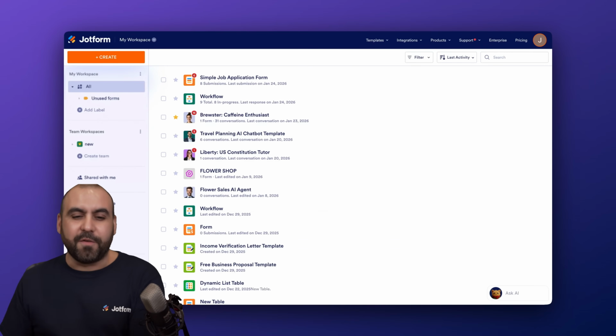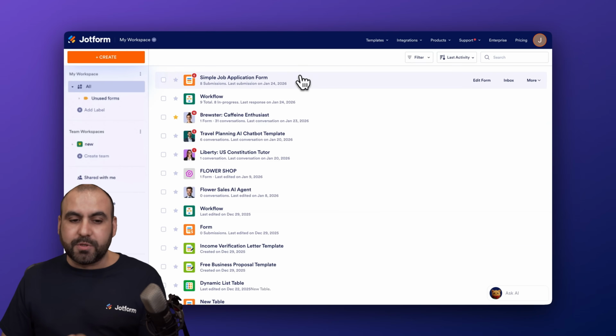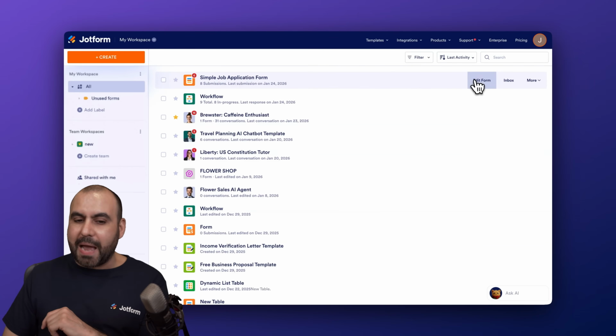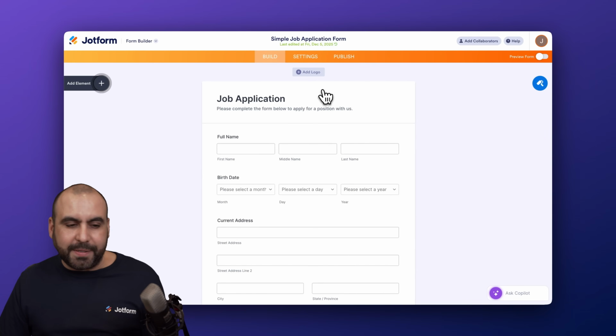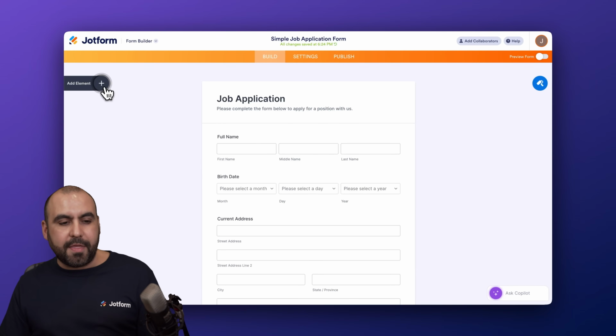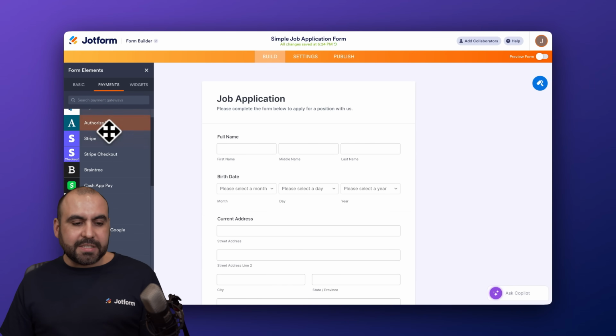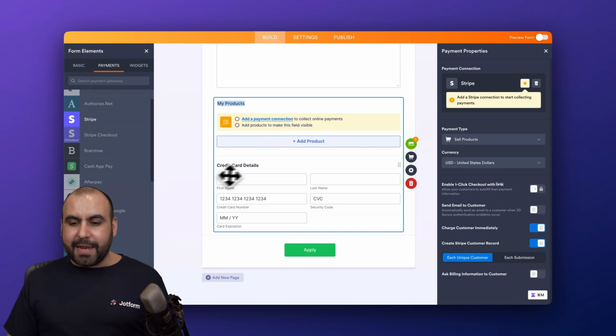So let's get started. First thing you need to do is select the form where you want to integrate Stripe. In this case, I'm going to use this simple job application form for testing purposes. Now, to add the Stripe payment gateway, it's going to be over here on the Add Elements. We're going to jump into the Payments tab, and in this section, we are going to find the Stripe option. So let's go ahead and drag it inside of here.